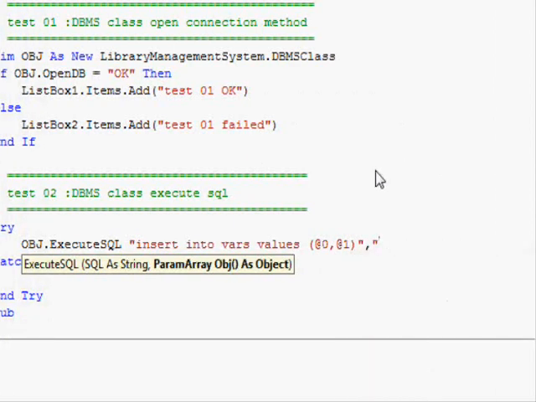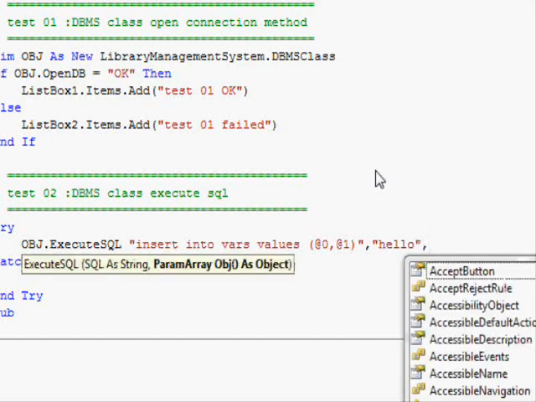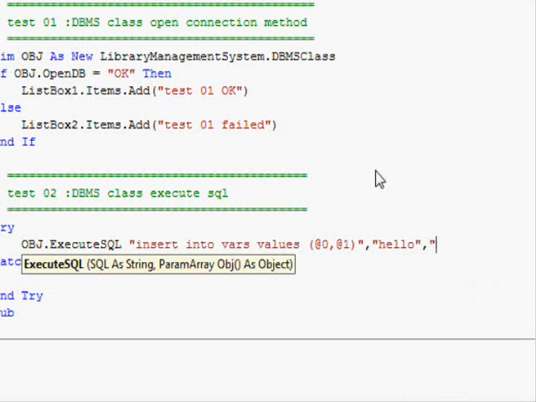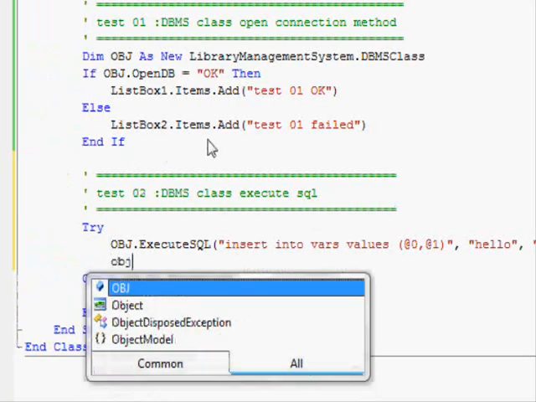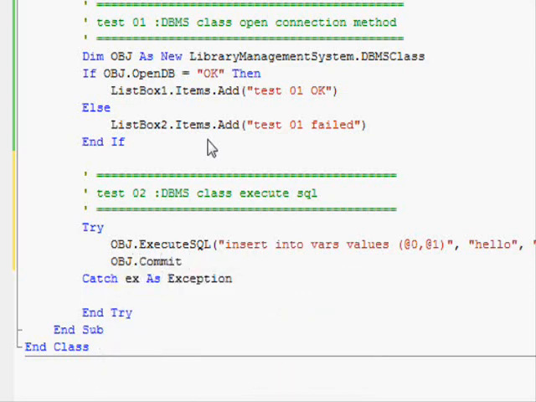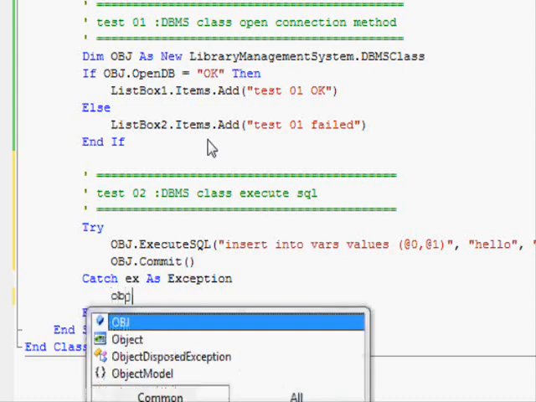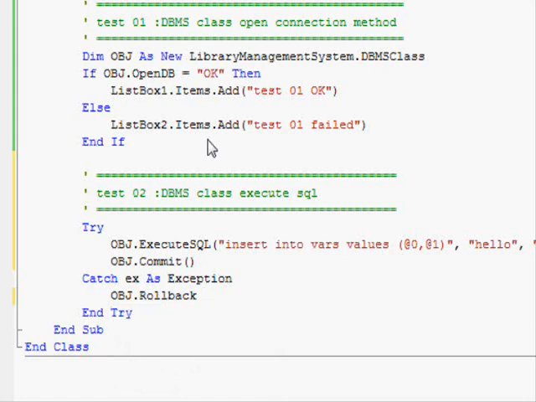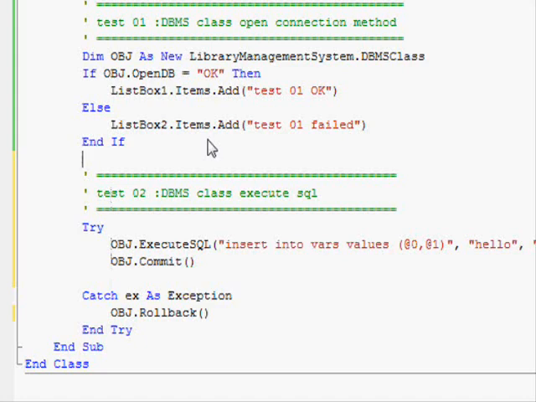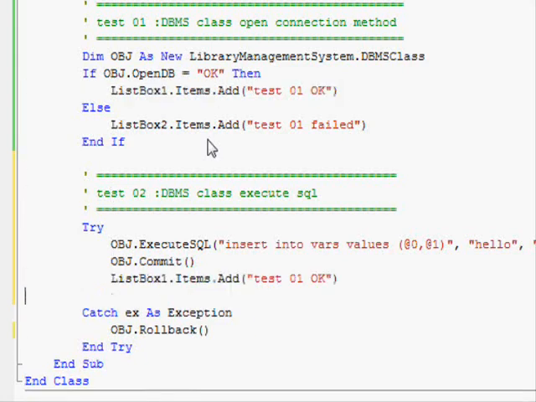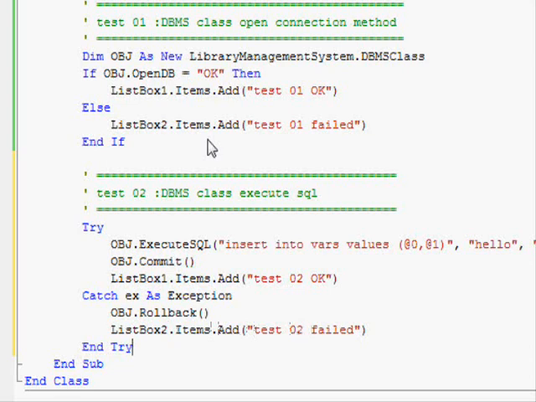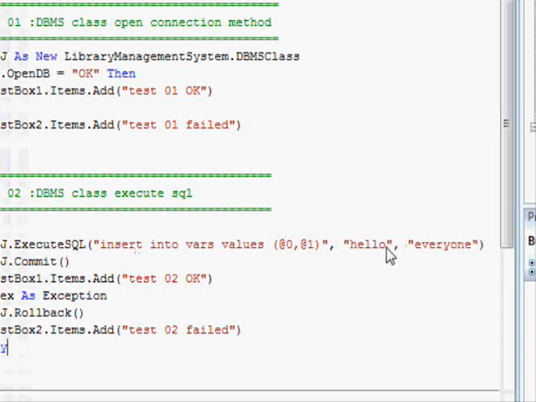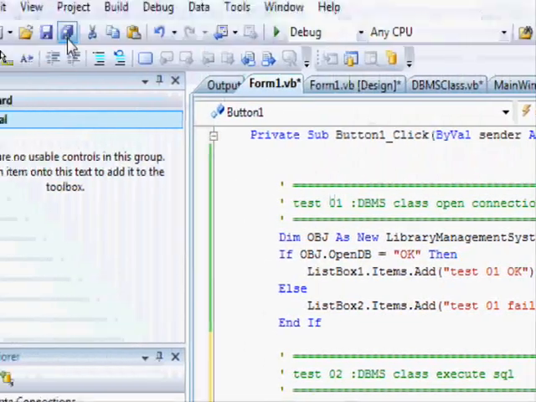And for the first parameter, I want to put hello, and then hello everyone. These are the values I want to get saved, and then obj.Commit. I want to save these changes. I want to see them. If any kind of error happens, I'm going to say obj.Rollback. I want to cancel any kind of changes that happen. Anyway, if all goes well, I'm going to say the second test is okay. Otherwise, the second test failed. There we go. Okay, it's very simple. Insert a statement, these are the parameters, and commit, no problem.